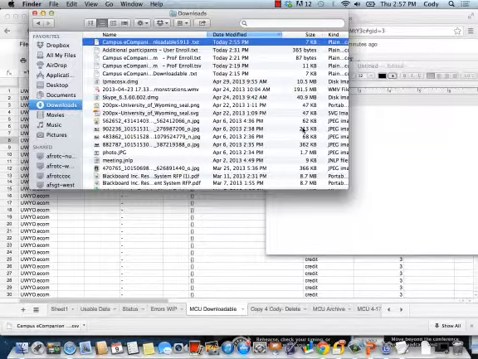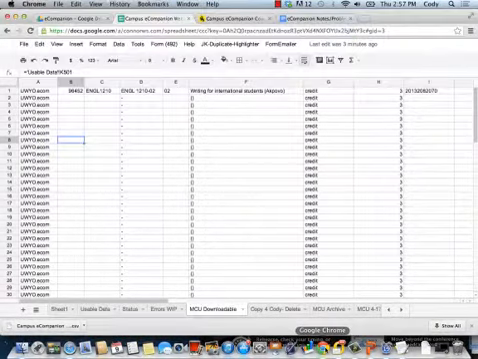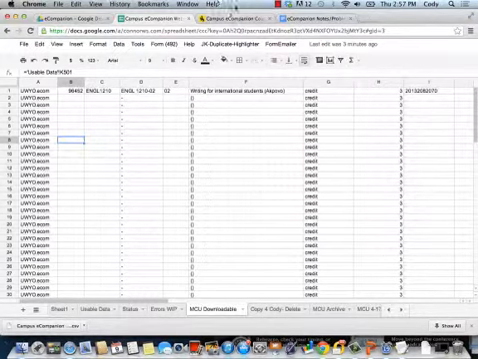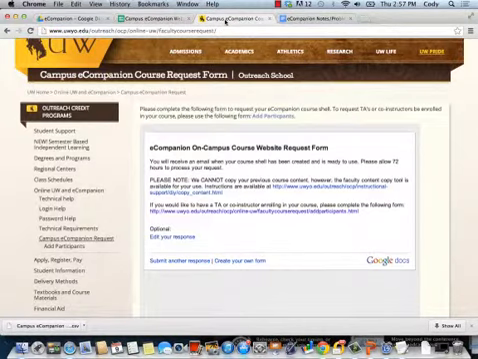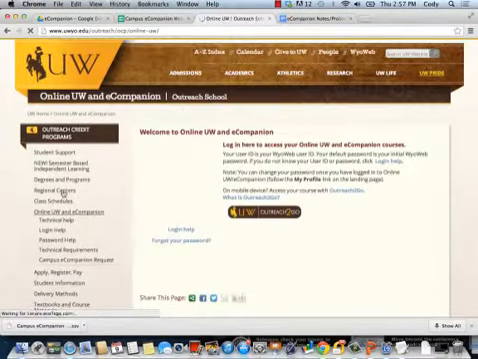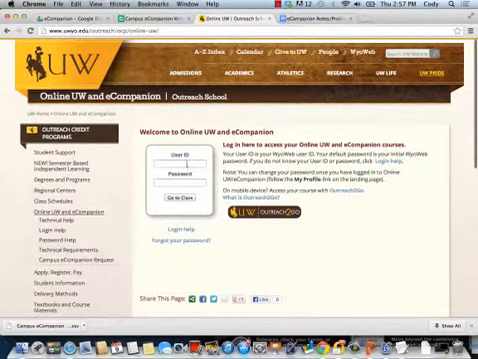Go back to the web browser. Click anywhere down here, and let's log in with Online UW and eCompanion, that very first option. Right there. Put in the program admin. Perfect. You know your password.